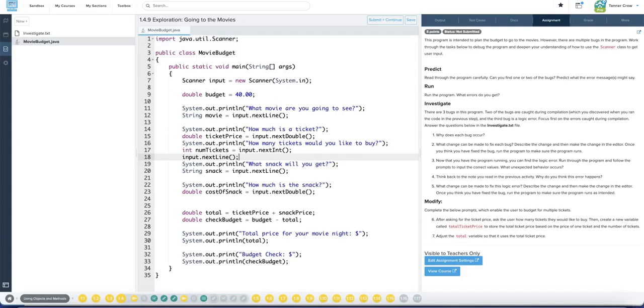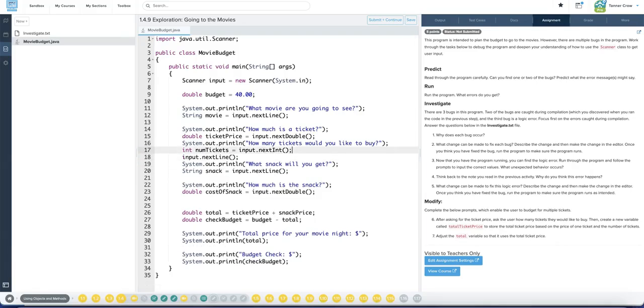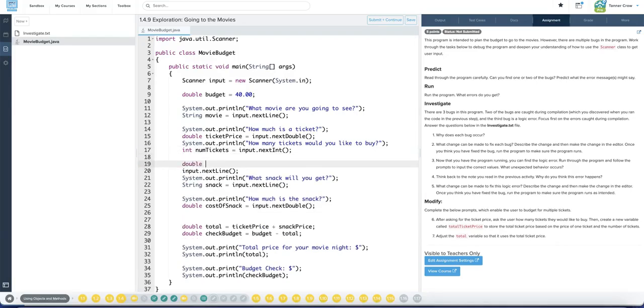Still need the input.nextLine because I'm about to do this input.nextLine down here, and I don't want to finish off num tickets with a blank for which snack I'm going to get. And then I need to add in a total ticket price variable as well. Double total ticket price equals ticket price times num tickets.